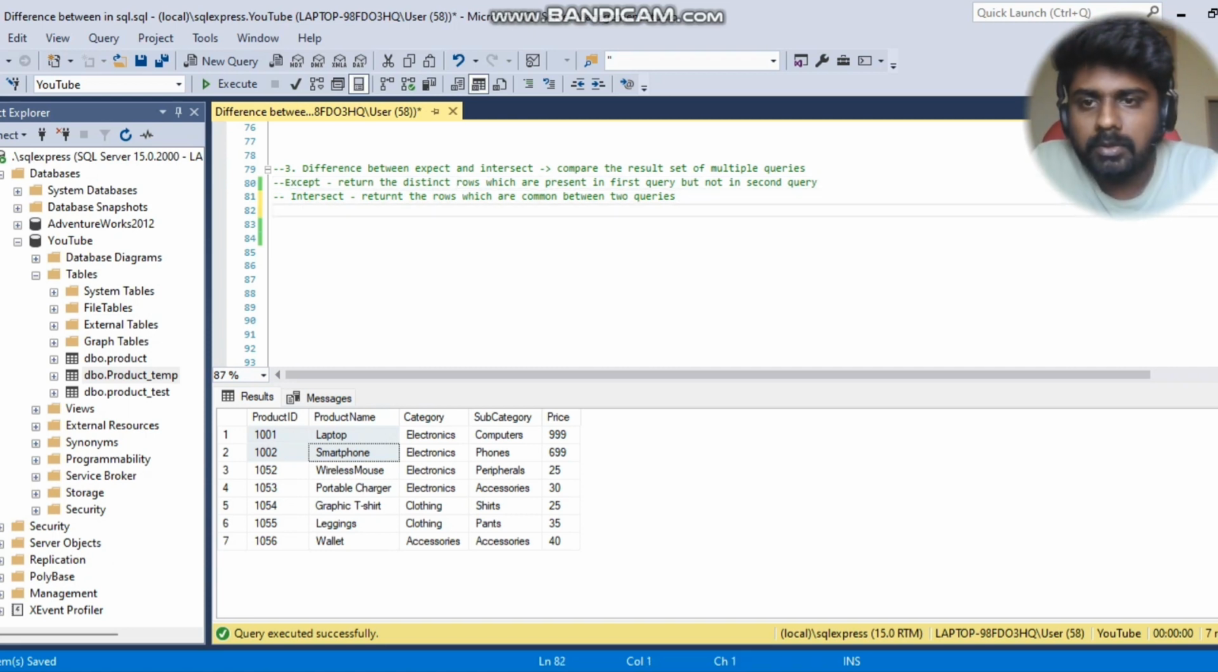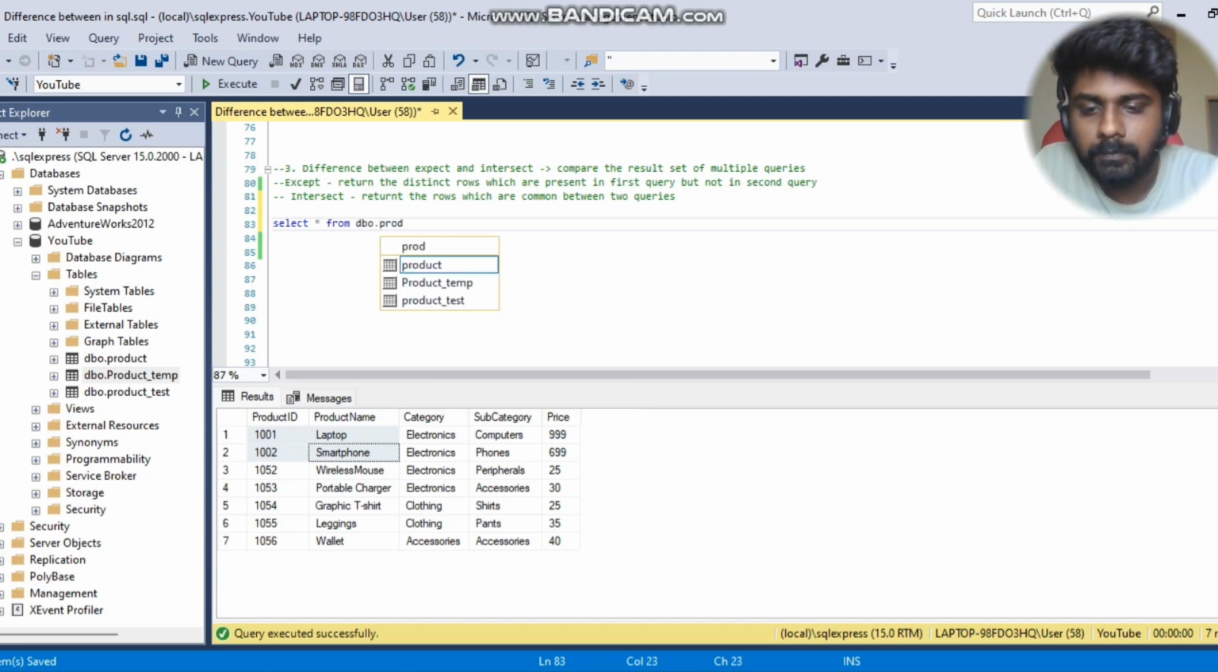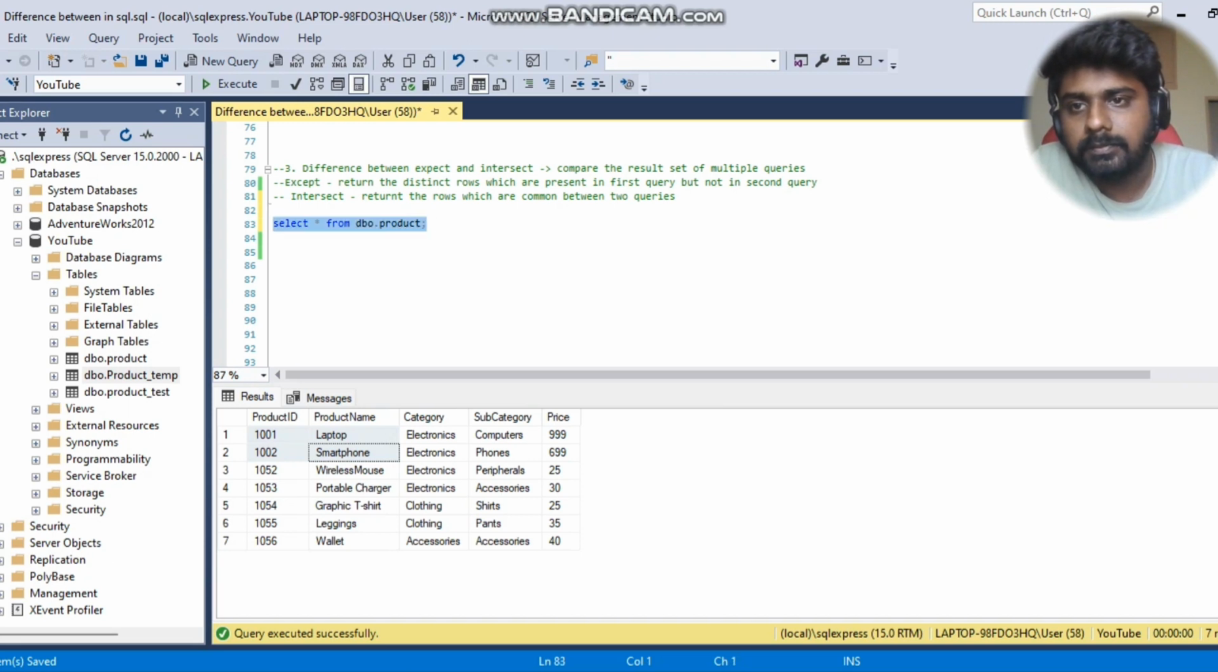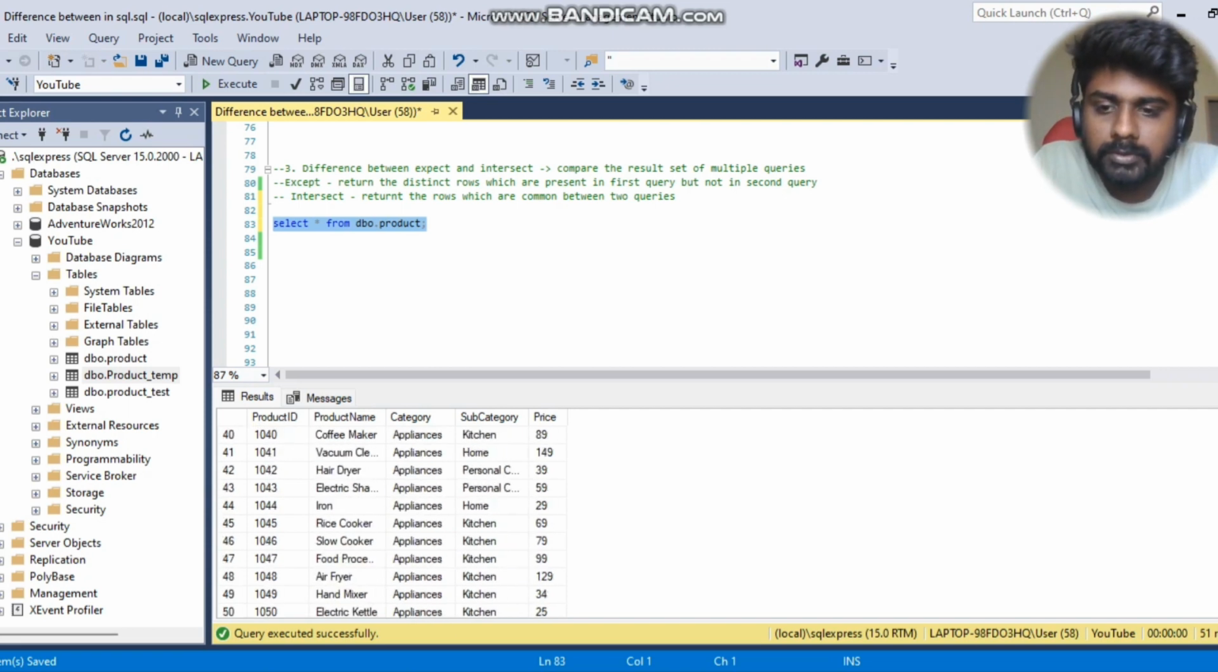Let's start now. At a high level, except and intersect both compare the result sets of multiple queries that we have written. I have already created the tables. I'll show you the data first. Let me run this. Yeah, so here if you see, I have around 51 rows, from 1001 to 1051.